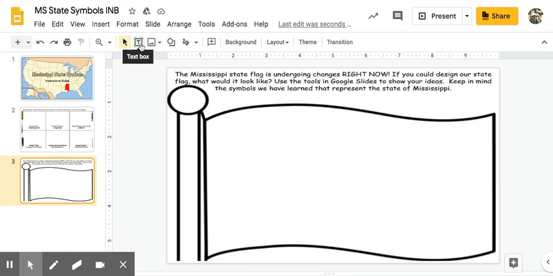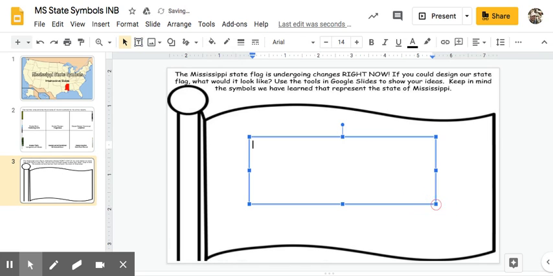If you wanted to add writing, you could use a text box, and you simply click that T, and that's going to give you these crosshairs here, and you drag and create a text box, and that would let you type anything that you might want to add. If you're adding words, you could use a text box in your flag.